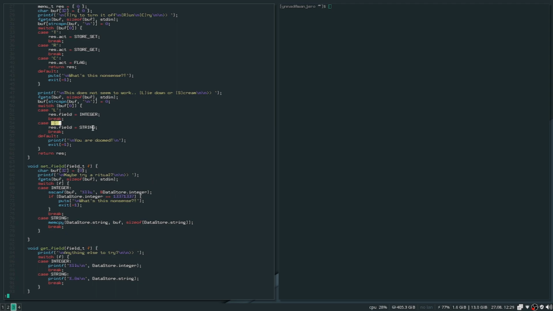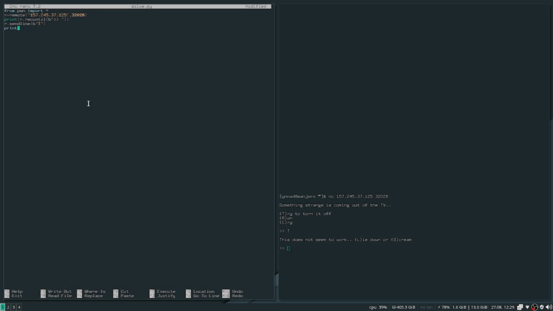So we want to go as a string because with integer, like we saw before, there seems to be some kind of check against here. If we try putting it as an integer, there's a check. So we're gonna go with string. So if we go right here, print r dot receive until b. I think it's space here. And then r dot send line. We're gonna send a string.